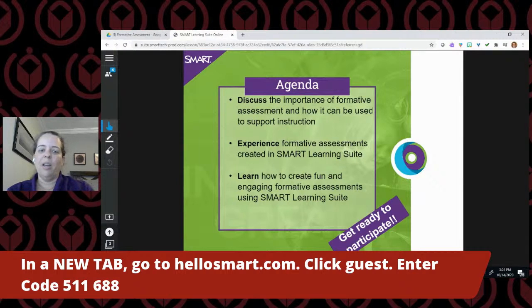For our agenda today, we're going to talk about the importance of formative assessment and how it can be used to help support instruction. We're also going to have an experience. You're going to have a variety of experiences today about how you can use formative assessment with Smart Learning Suite Online. And I'm going to teach you how to create these fun and engaging activities.